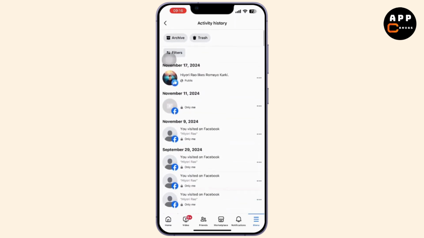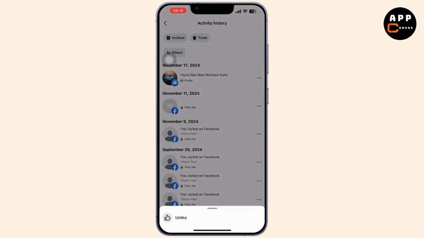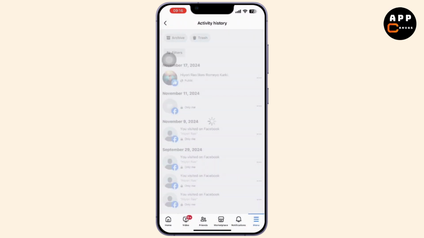After you tap on the three dots, there will be an option called delete, or simply unlike the option, you can take the option back. So here I unlike it and the activity will be removed on its own.